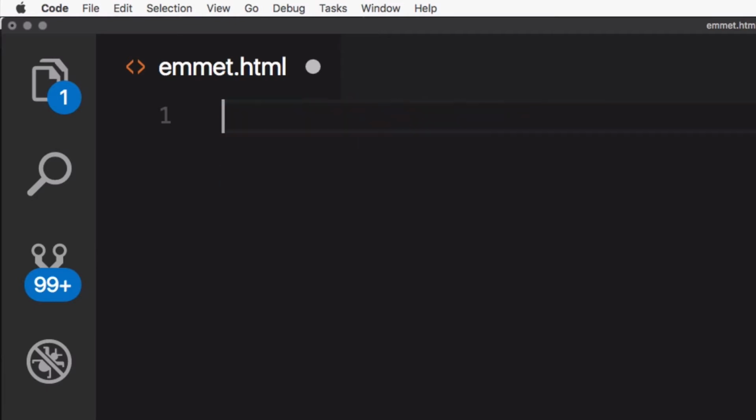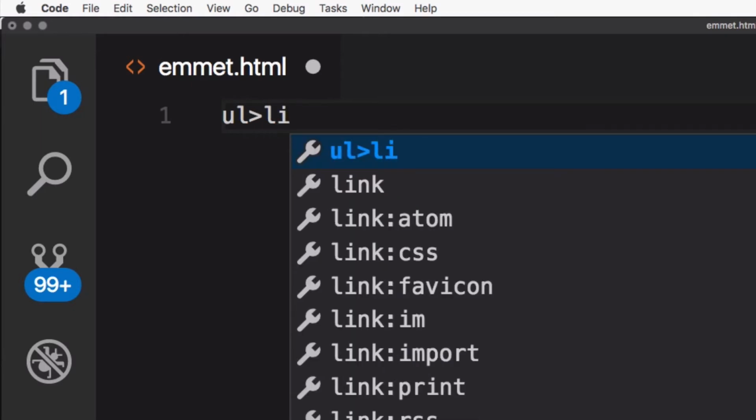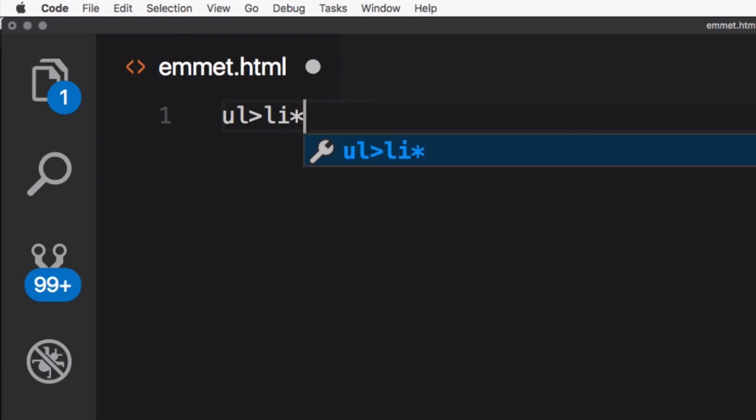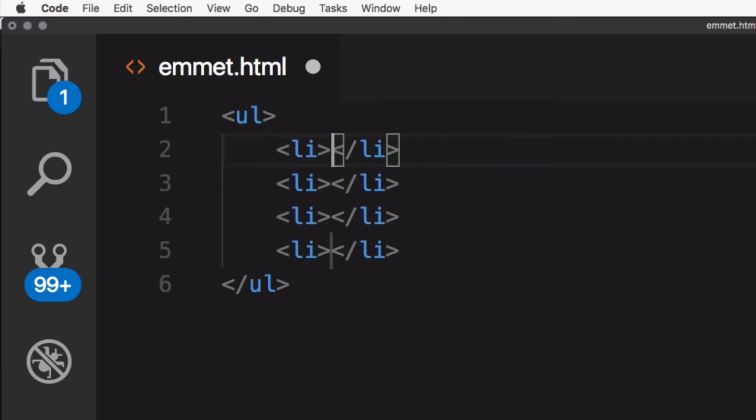Let's do something a little bit more complex. So I'm gonna create a list, and first is gonna be an unordered list, right? Then inside, I'm gonna have, let's say, four list items. So I wanna multiply this by four, and I'm gonna press tab. Look at this, amazing, right?